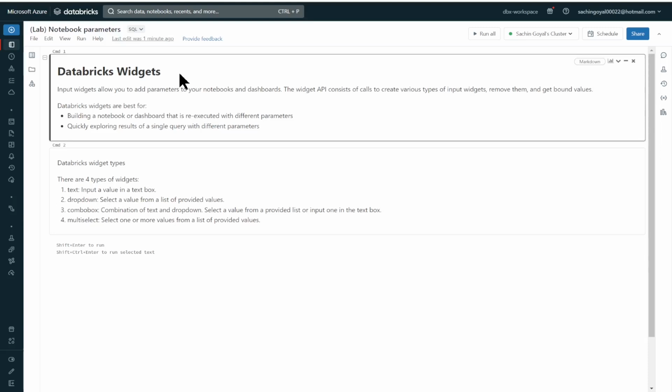Welcome back. In this lesson, we are going to learn about notebook parameters. Databricks widgets are used to pass parameters to notebooks. Input widgets allow you to add parameters to notebooks and dashboards. The widget API consists of calls to create various types of input widgets, remove them, and get bound values.